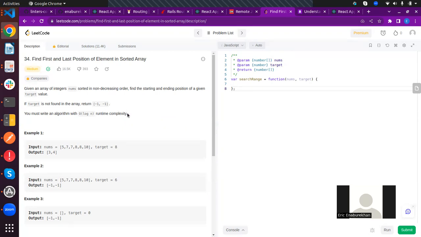And there is this constraint that is here. You must write an algorithm with O(log n) runtime complexity. So it means that we have to solve it in a time complexity of O(log n). So in that case, what comes to our mind is using the binary search algorithm concept. Okay, so because binary search actually runs in O(log n) time.